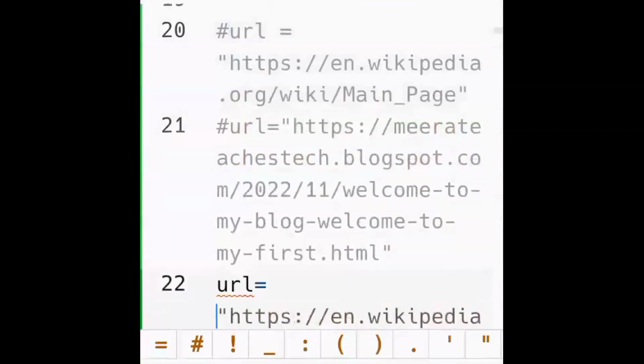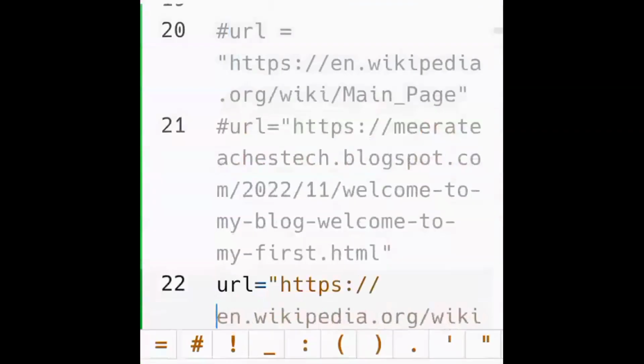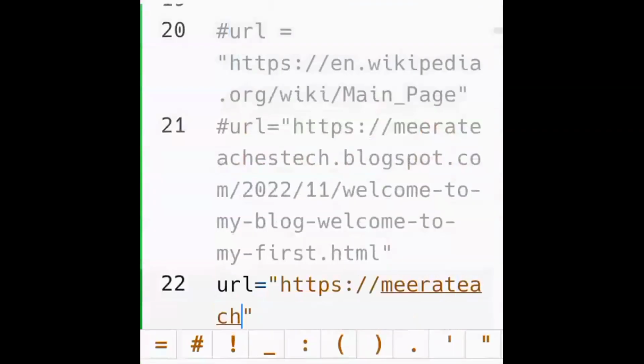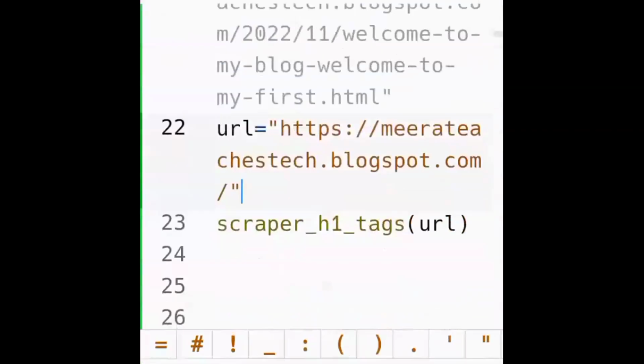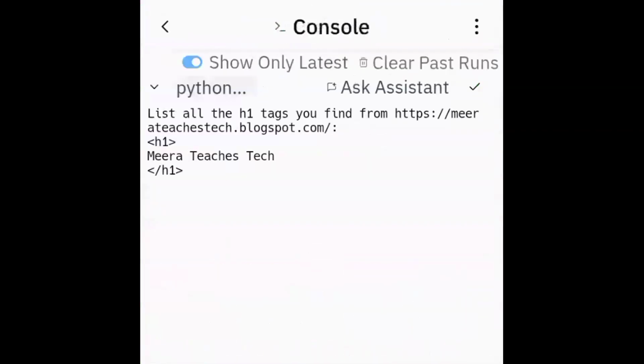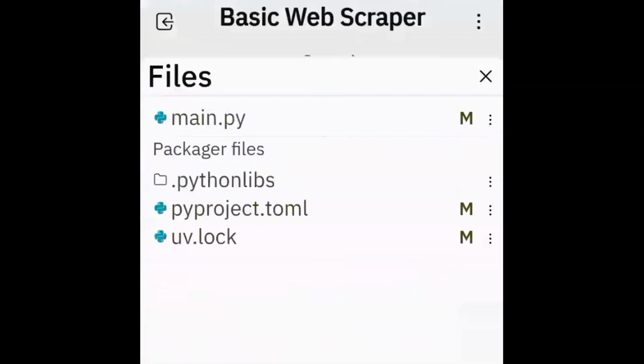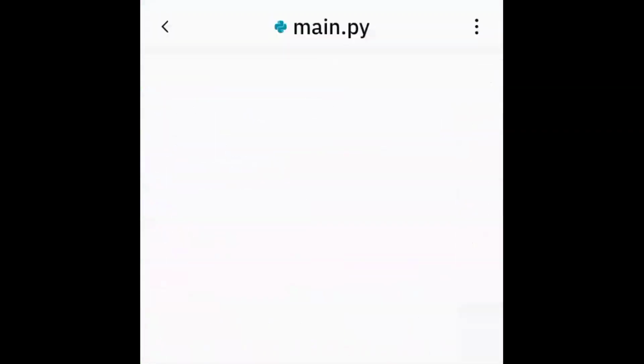Now let's see what happens when you use an e-commerce website. Now the thing is, after this, I'll be showing you my blog. I also want you to look into whatever websites I have done as well. There you go. One heading, H1, Meera Teacher's Tech. So it was able to extract that main heading, which is Meera Teacher's Tech. So this part is successful.